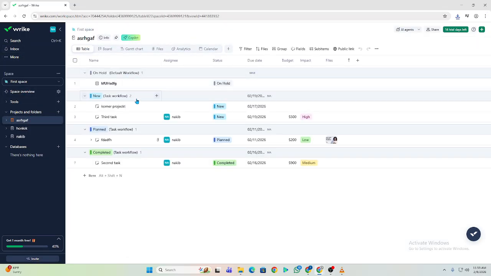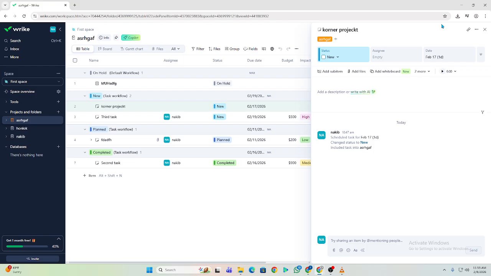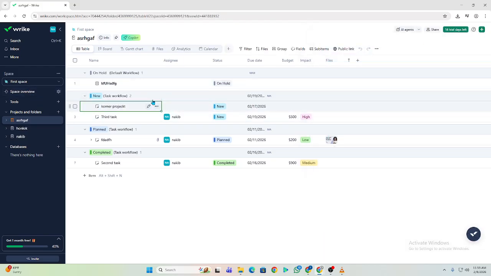Next, open the task and add details. You can write a description, add notes, or attach files. So, all task information stays in one place. Assign the task to the right person and set a due date. This is what turns a task into something actionable instead of just a note.